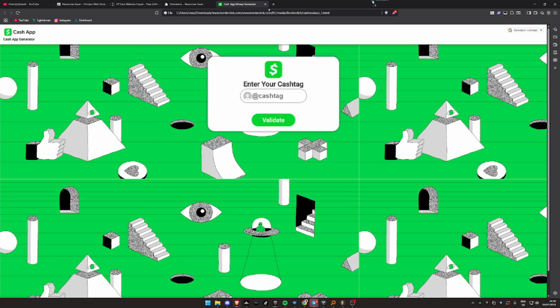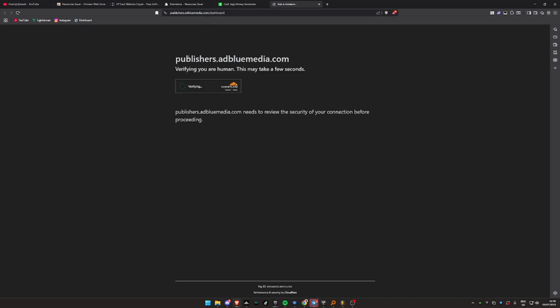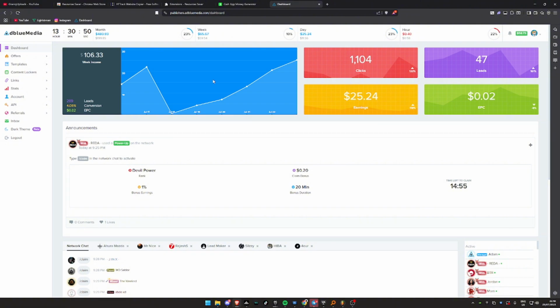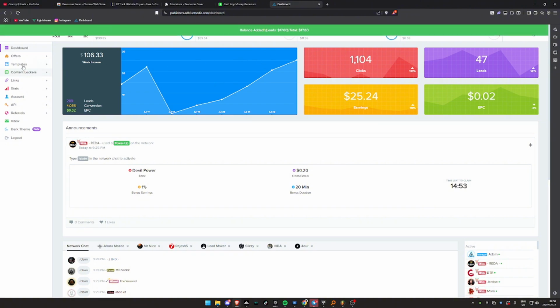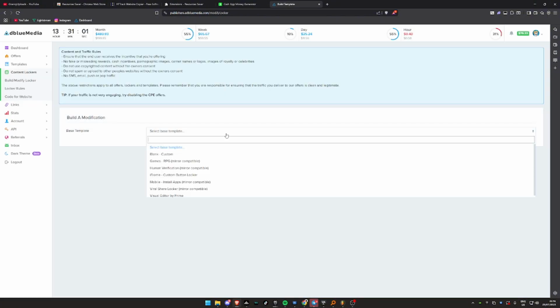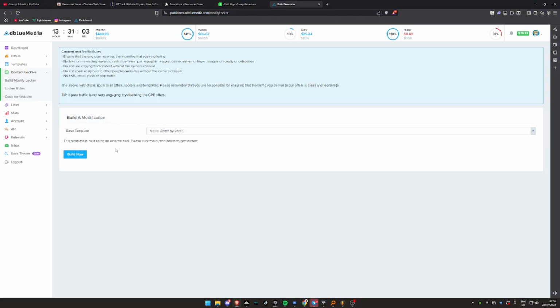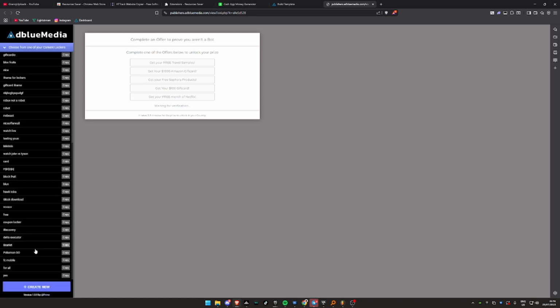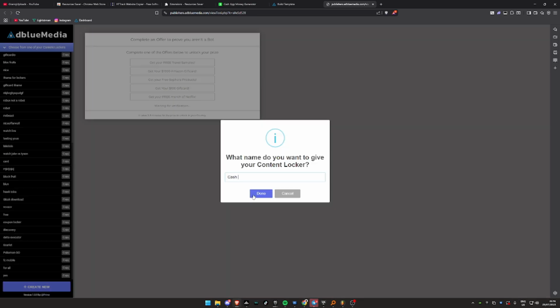Now for the locker, you just want to go to AdBlue, if you have an AdBlue account. If this is on a different CPA network, the process is going to be different. Say if you're on something like CPA Grip it might be easier, but this is AdBlue we're talking about. They're pretty difficult, and I just got a lead for $17. I got that on video. You can actually make life-changing money off this. You want to go to visual editor, click build now, and create a new one. So we're going to create a Cash App locker.